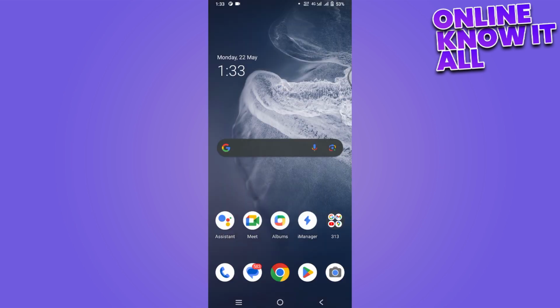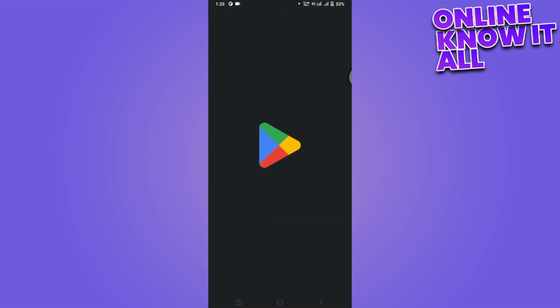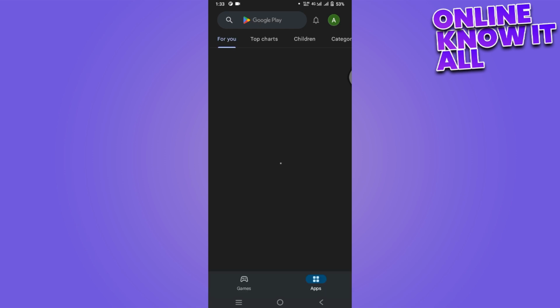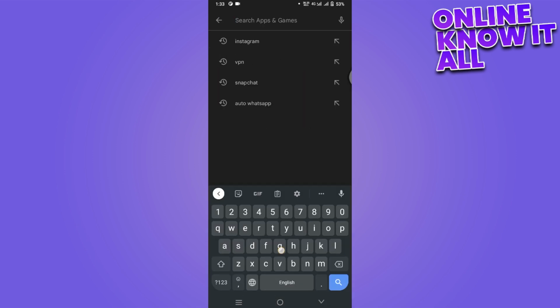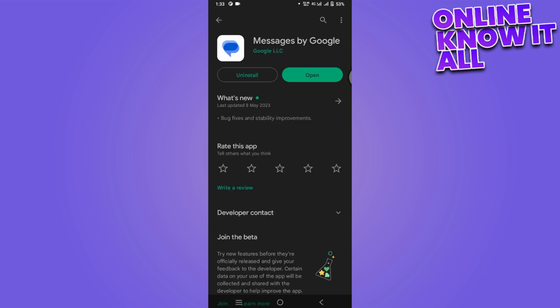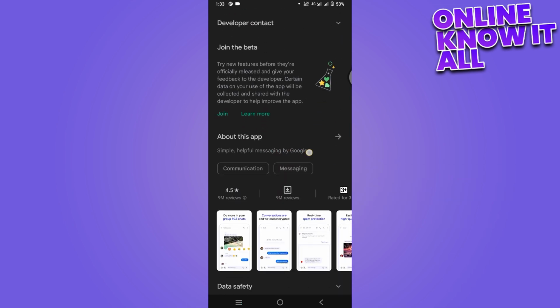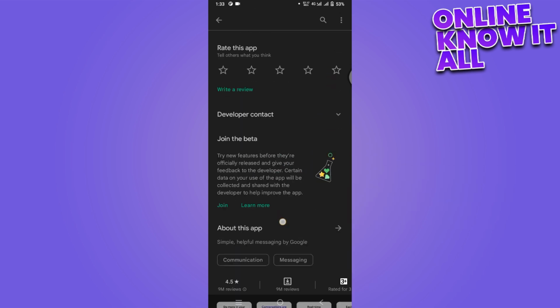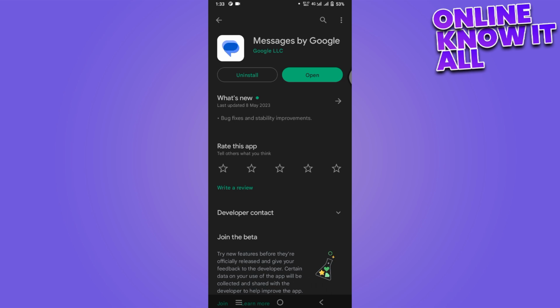Once you are done, open your Play Store and search for the Google SMS or Google Messaging app and download it from the Play Store. This message app is officially by Google, so you don't have to worry about using third-party apps. Simply download this from the Play Store and you are good to go. So that's how basically you can fix verification code not received.